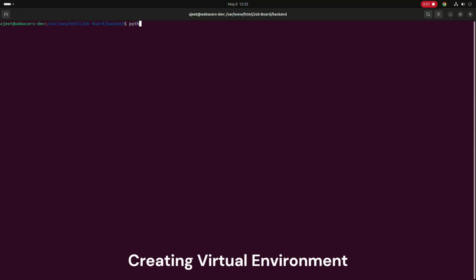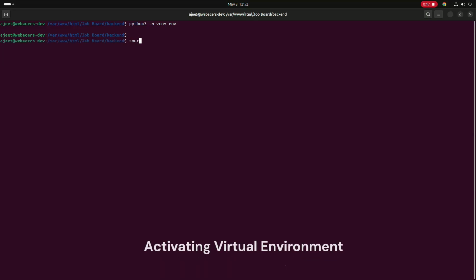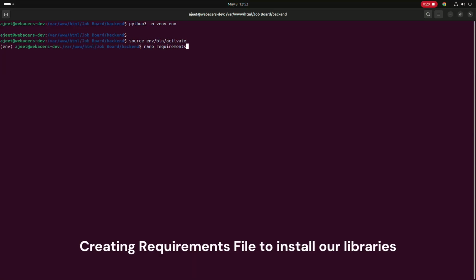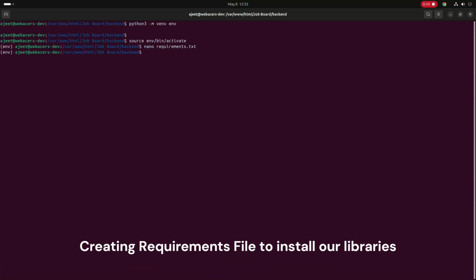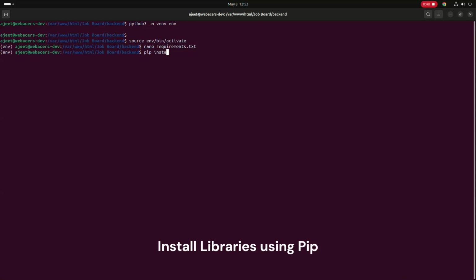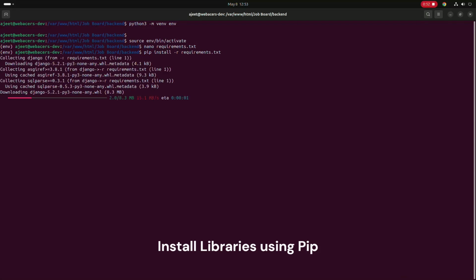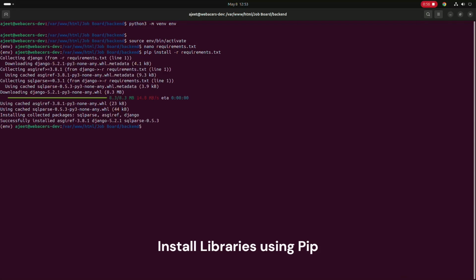Let's dive in. We will begin by creating a virtual environment and activating it. If you need more details on virtual environments, check out the first video in this series. I explained it thoroughly there. Next, we will create a requirements file to list all the necessary libraries for our project. Start by adding Django, then install it using pip install -r requirements.txt.